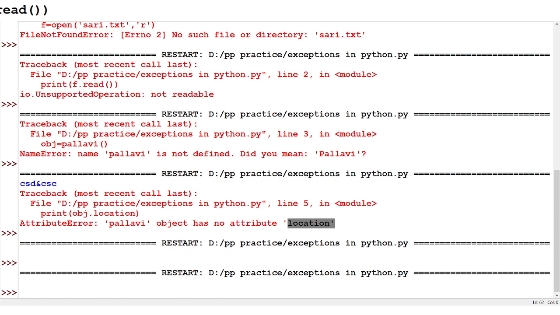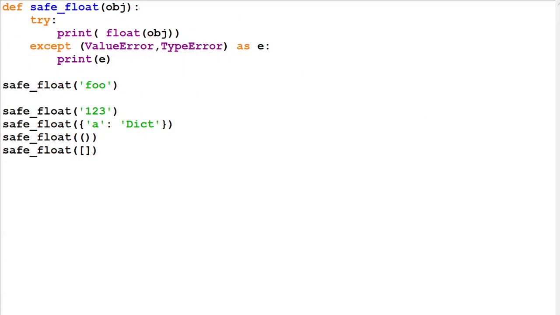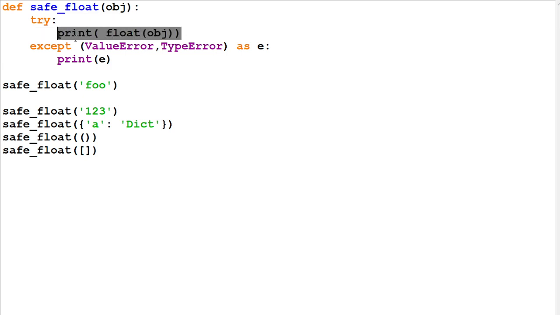Okay, I will show you another example of how we are able to handle these exceptions. Here, I have created a function named safe_float. This function is converting whatever object we pass while calling the function into float. There is a possibility of error, a possibility of exception, here.